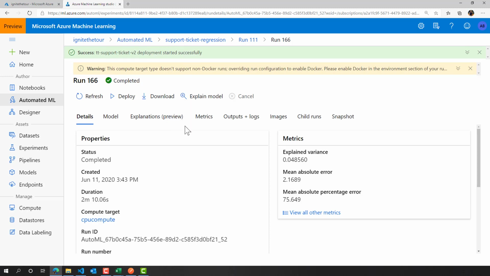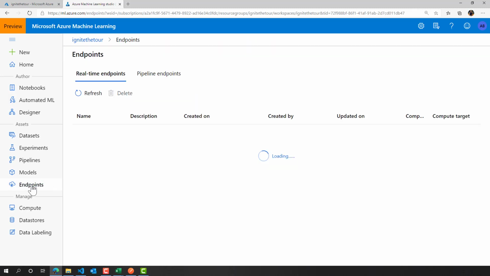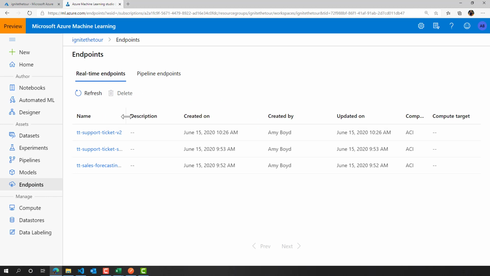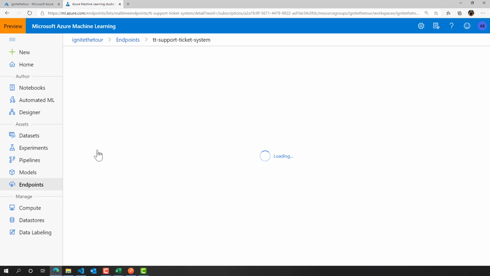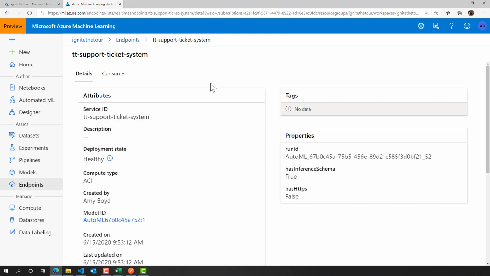So I have already deployed this model previously, and so I'm going to go to my endpoints on the left here. Just stretch out this category here, and this Tailwind Traders support ticket system is one that I deployed earlier. When we go into here, this is now an Azure Container Instance that's running in the cloud. It has our automated machine learning ensemble method deployed onto it so that we can now query it using an API, and I want to show you how you can consume it.